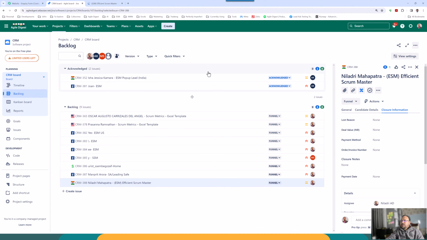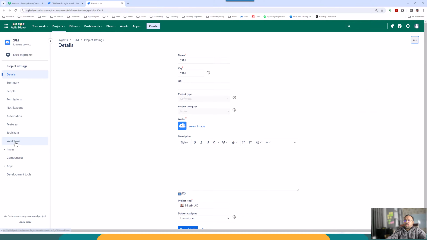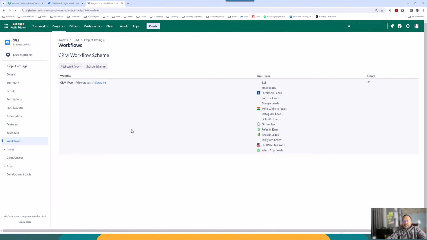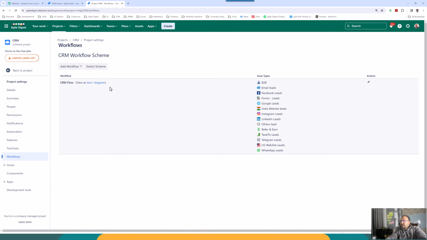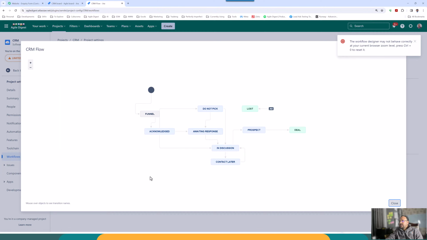So let's quickly look into how the workflow is designed and what this backlog and acknowledge is doing, what exactly our plan is. So if I go back to our project settings from here, I will be easily able to move to our workflow. If I look into this workflow, this is what I have customized, and I'll explain why I have customized it. You can customize your workflow based on your specific need. So this is one workflow that I have designed. If I look into the diagram, this is the workflow that I have created.